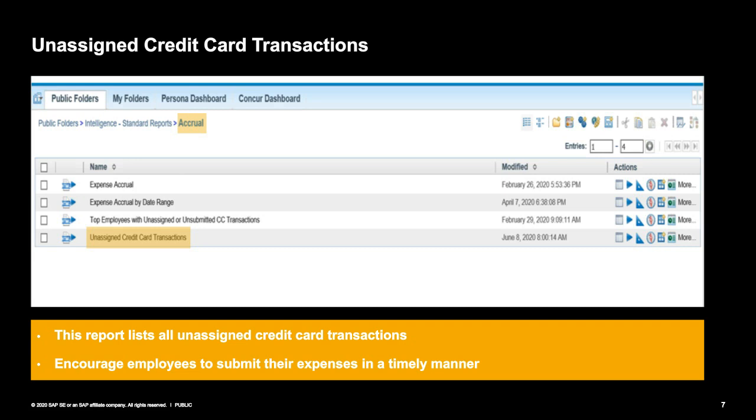Now, once you run this report, it will give you a lot of information about how and when to talk to your employees about submitting those expense reports in a timely manner, and also just encouraging if you have a certain policy of when those expense reports need to be submitted.